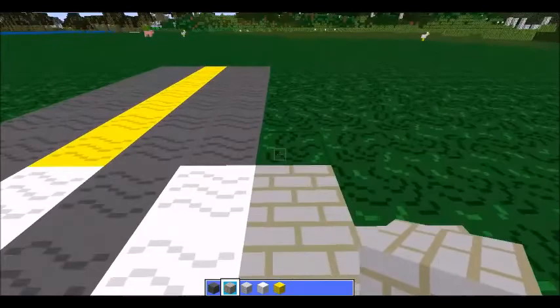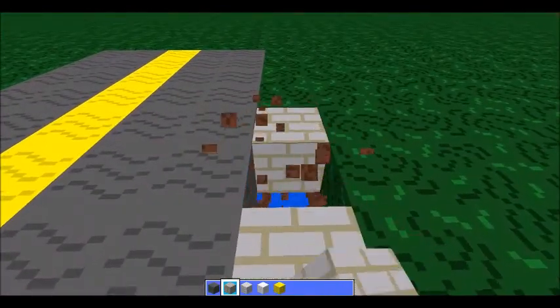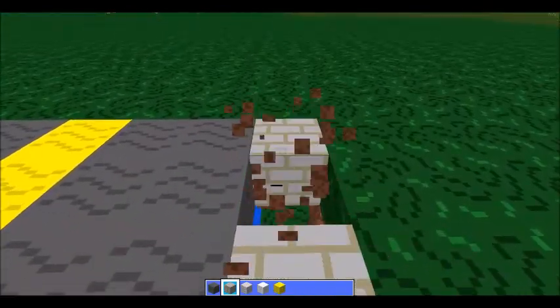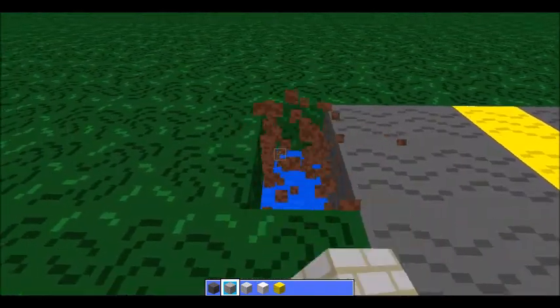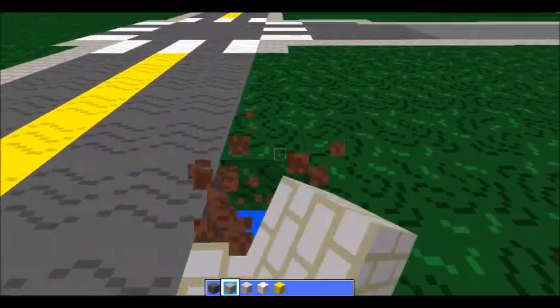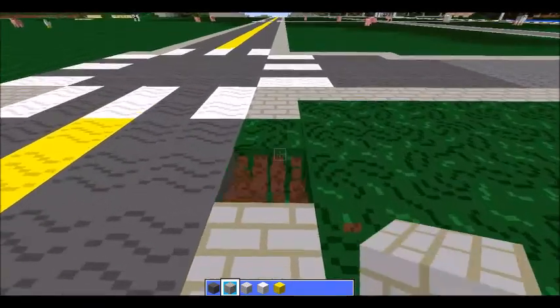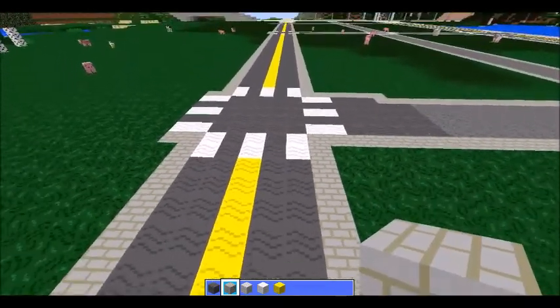And then in cities, I use brick for the side of the road, the sidewalks, which basically means in cities, these roads do not have shoulders.